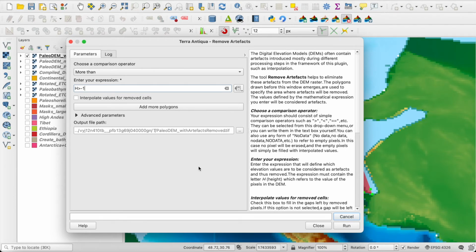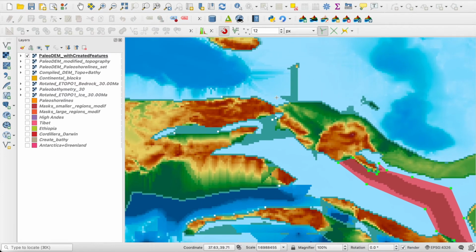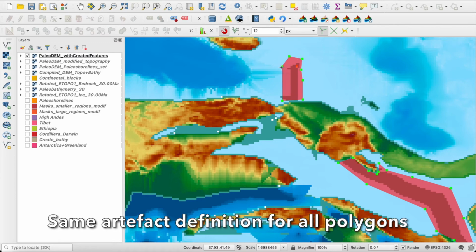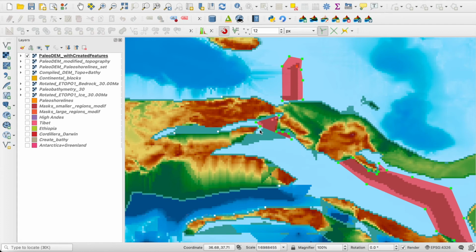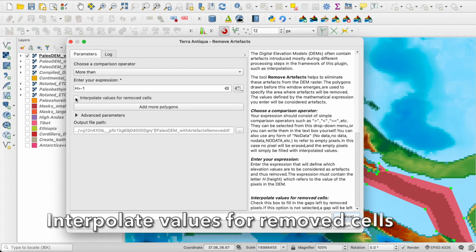If there are other areas of your map with similar artifacts, you can click here and this will activate the drawing mode again, so you can add as many polygons as you want. Just keep in mind that the same formula will be used in all of them to determine which values are artifacts and have to be erased. What this tool does is erase the values defined as artifacts. And then you have the option to leave those pixels empty or fill them with values interpolated from the surrounding areas. In this case, I'm choosing to fill the gaps with interpolated values.